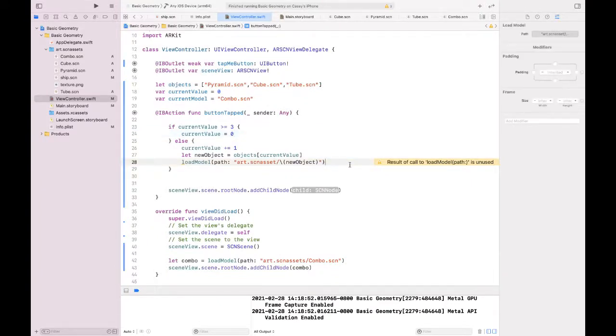So right now we've figured out how to load our model. In front of our model, let's put let new model equals. Perfect. And so now what we have is our new model loading a model based on the object, which is pulling a current value that gets adjusted each time we push this button. So the last thing to do is to attach our new model to our scene.